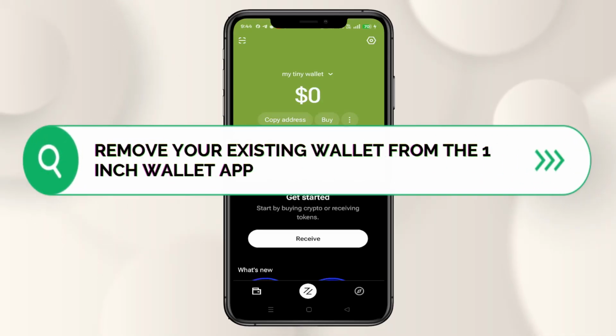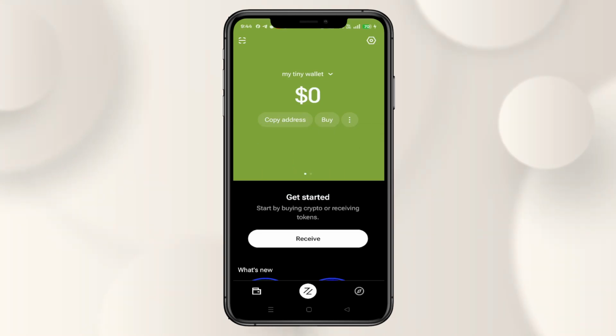In this video, I'm going to show you how you can remove your wallet account from the One Inch Wallet app. So let's get started right away. Now this will only work if you have more than one account imported within the One Inch Wallet app.